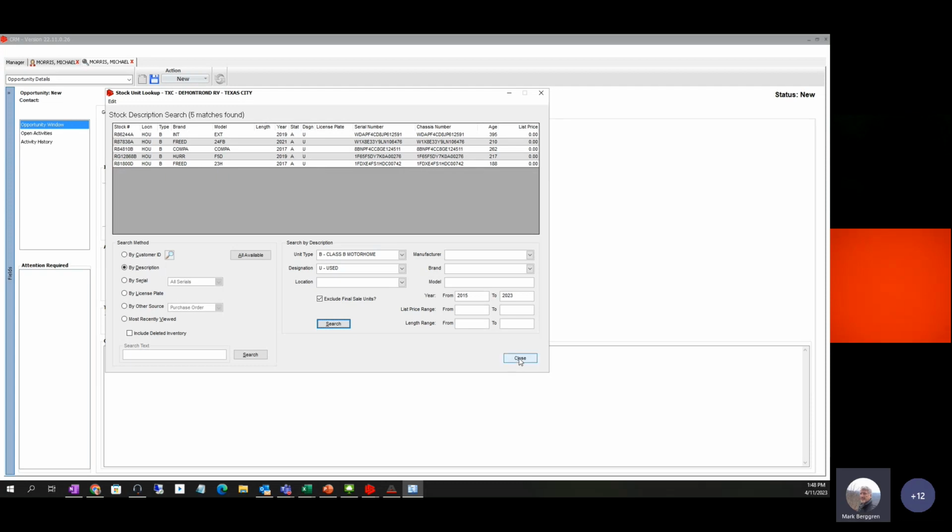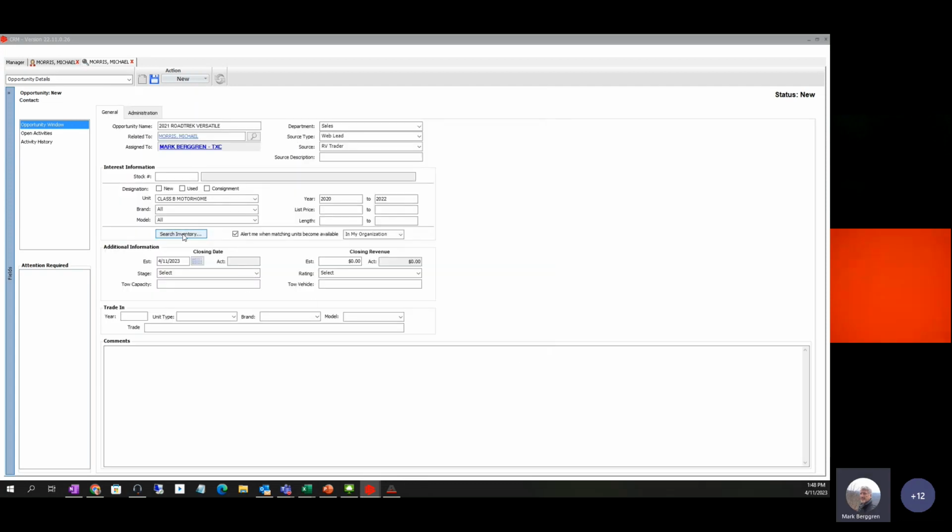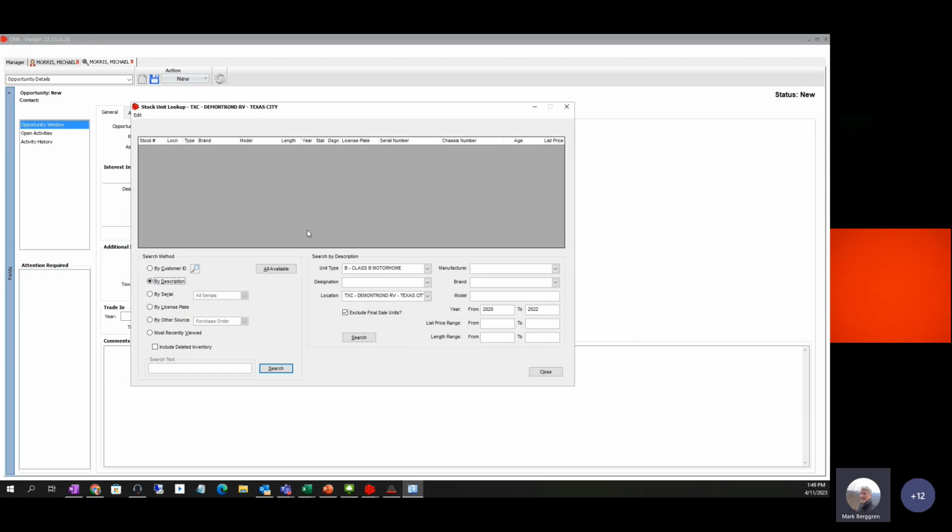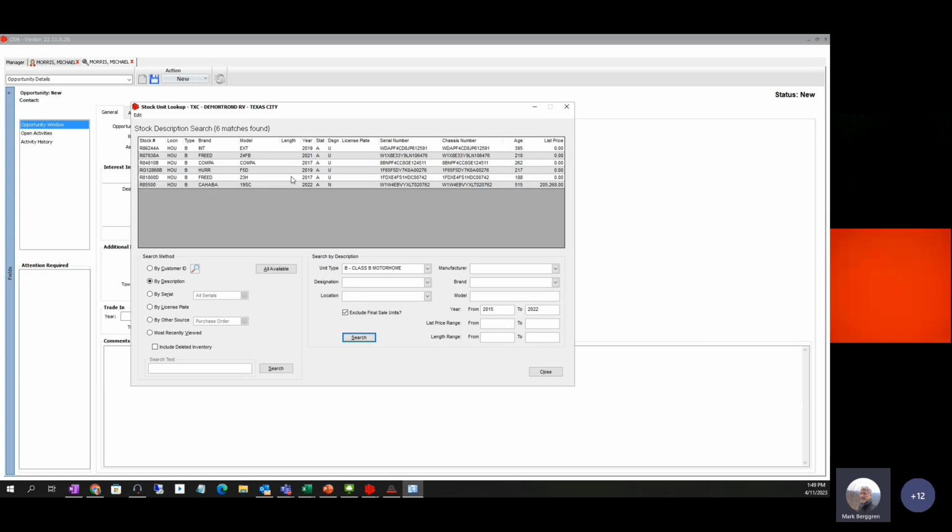So how did I access this screen? Let's go back. When you have something here and you click on search inventory, the system is going to use that criteria. In this case, Class B motorhome, 2020 to 2022. It didn't find anything at this location. Then I changed it to all by just getting rid of that, saying, hey, don't limit me by location. I want to search all locations. And of course, at this point is when I did the other stuff. I did 2015, hit search again. So a very good screen to get very familiar with.